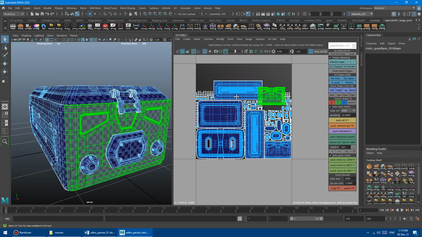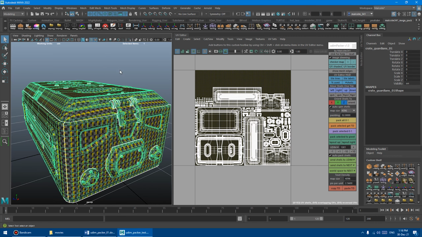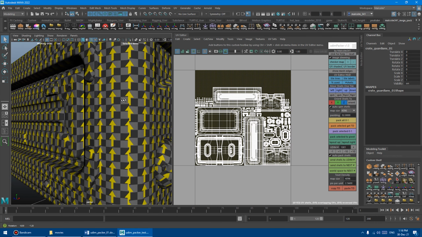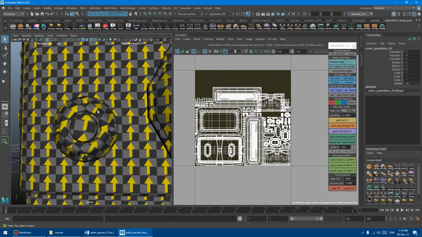But what I really want to show you is this new tool that I've added in, which is Orient Shells to X, Y, or Z. So I've just temporarily applied an arrow texture map to it so we can see the direction that the UV shells are all facing. And we would probably want to fix this up because it's facing kind of diagonal.